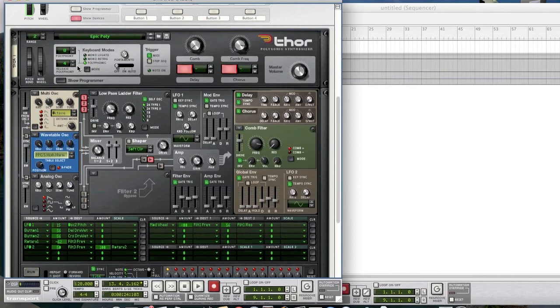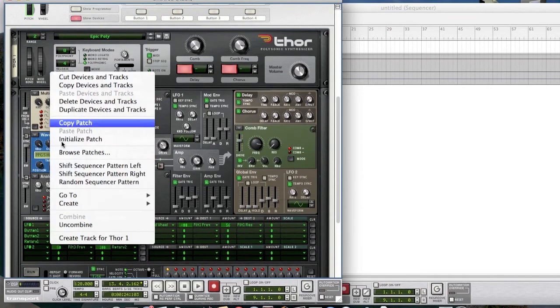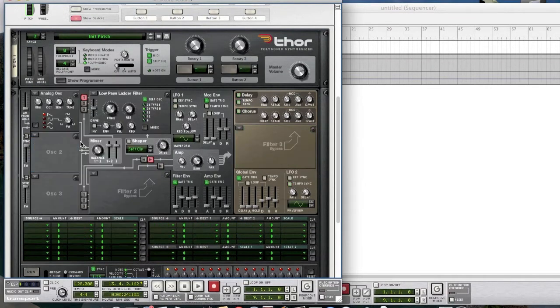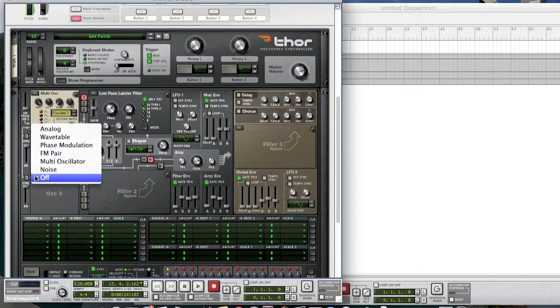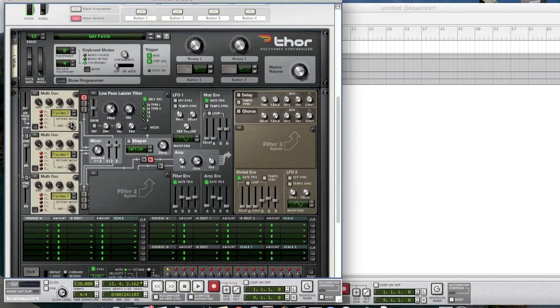You're going to click Show Programmer, and then right click and initialize the patch. Put the range up to 12, and for the first oscillator create a multi-oscillator, for the second oscillator another multi-oscillator, and the third oscillator another multi-oscillator, and then enable all 3 synths.